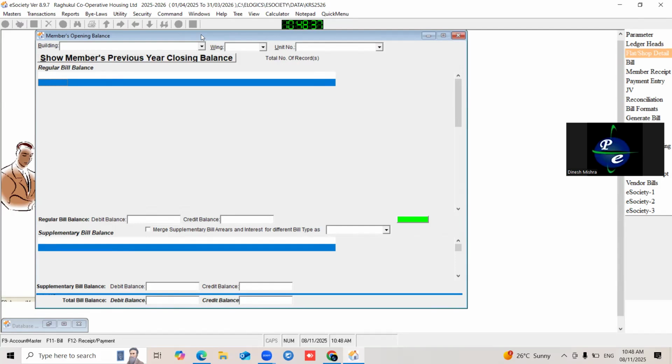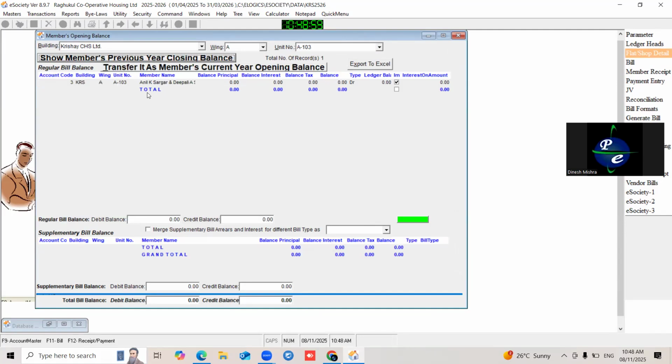For this, we will come to import members opening balance. This is the filter. If you want to import only a particular member's opening balance, then we will select this filter. We select building name, wing name, then unit number. Then click on show members previous year closing balance. When we click on this, whatever the closing balance of that member is will show in this grid. Here we can see this is the member's regular opening balance, and this one is the supplementary bill opening balance.